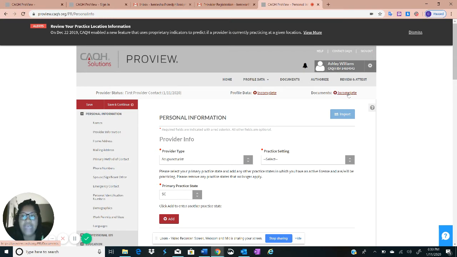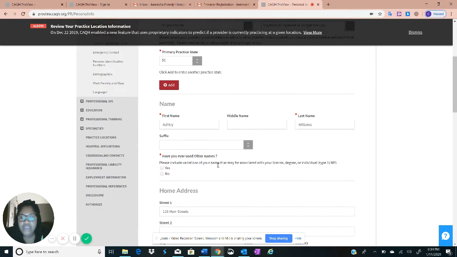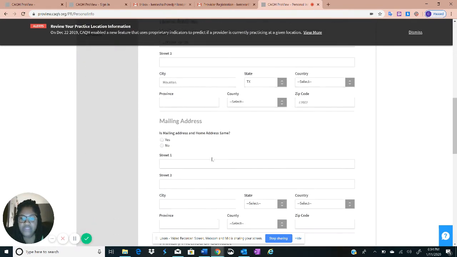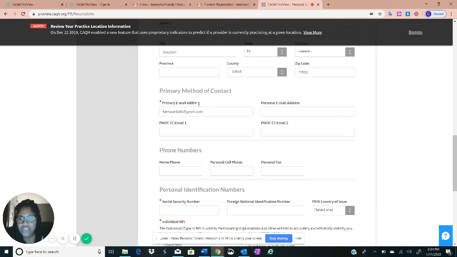I don't think, but I am going to try to walk you through it as much as possible because I am not a real provider. I don't know how it will react to me once they start doing verifications of anything, once you put in all the information. So my practice setting, we'll just put in anything. Right now, we're really just putting in anything. And then my primary address, email address.